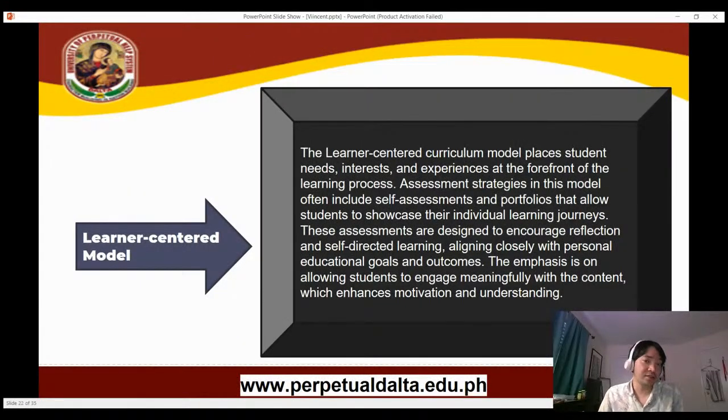Learner-centered model. This curriculum model places students' needs, interests, and experiences at the forefront of the learning process.